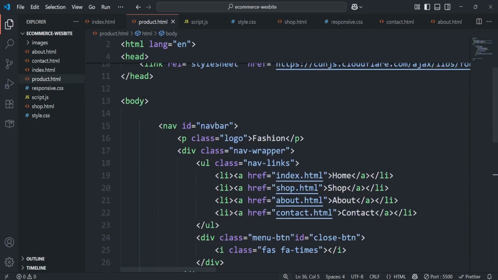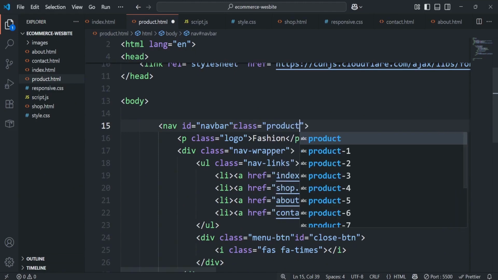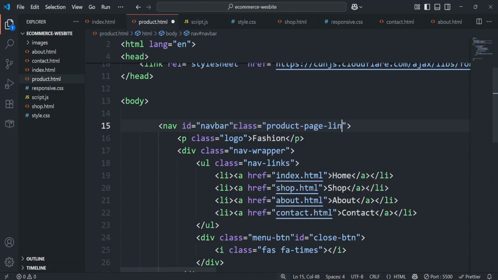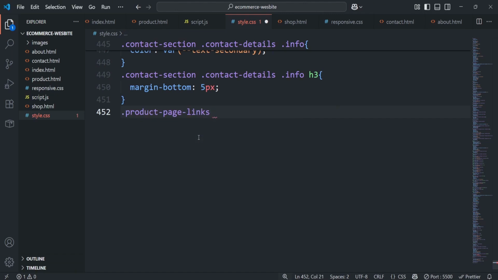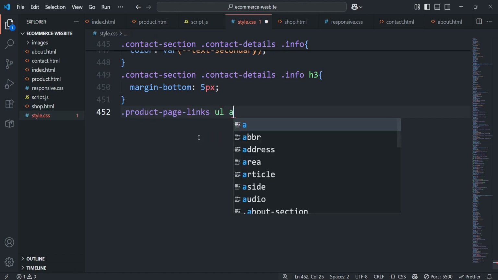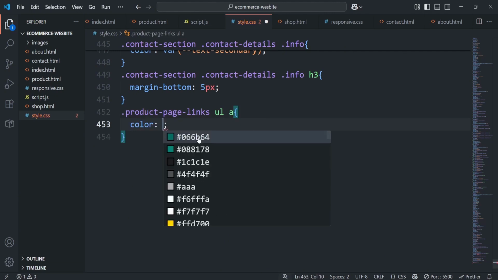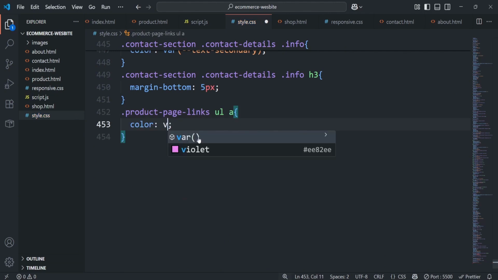So what we are going to do is that for this particular page, I'm going to give the links a color of black. So I'll just give this a class of product-page-links. I'll copy that. I'll head to the style CSS file and scroll all the way down here. I'll add a dot and paste that right here. I'll target the list item, then the anchor tag. I just give them a color of text-primary. I'll save that.